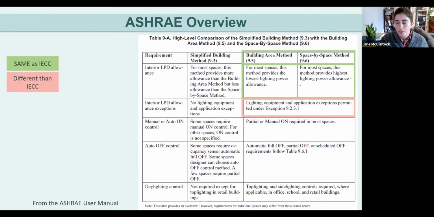If you do better than the prescribed lighting power density, you can reduce some of your controls. So don't make the mistake of directly comparing a lighting power density from Ashrae with one from Iecc, because the other prescriptions in the code are going to affect that lighting power density a little bit differently.